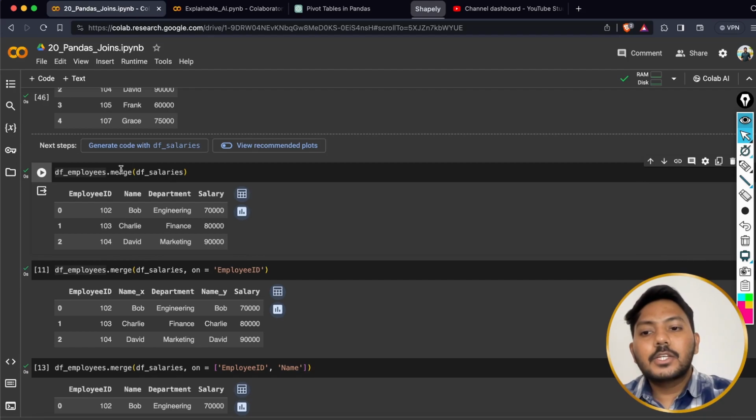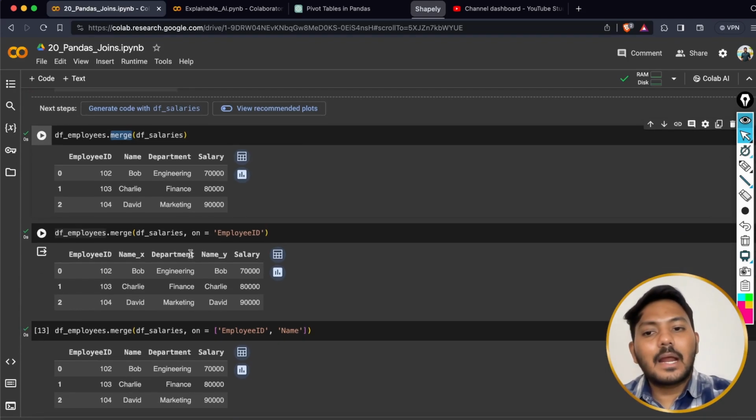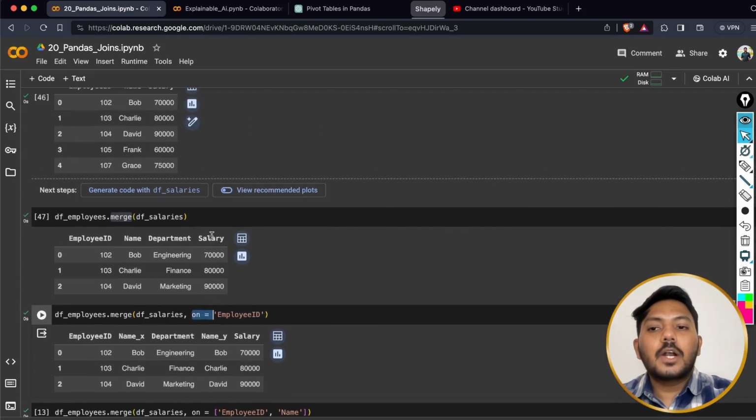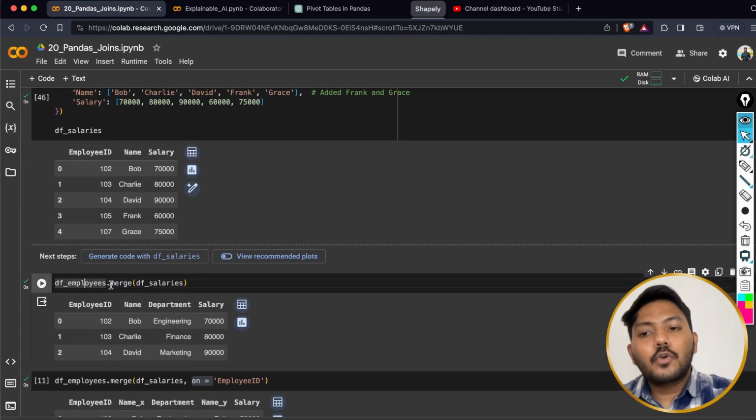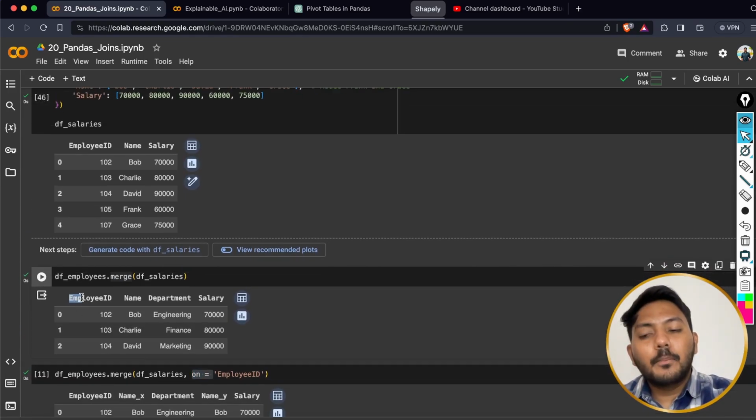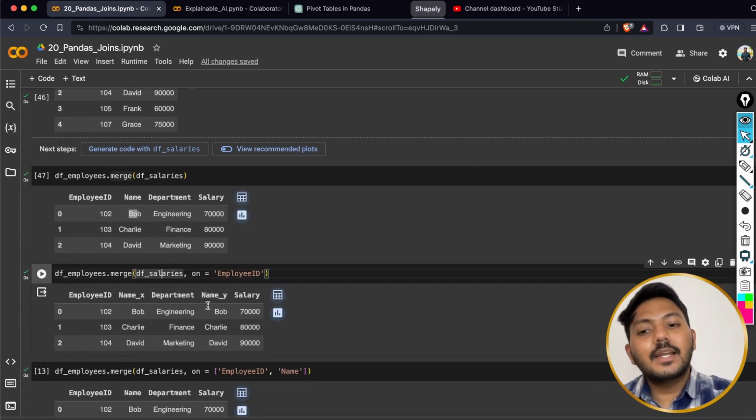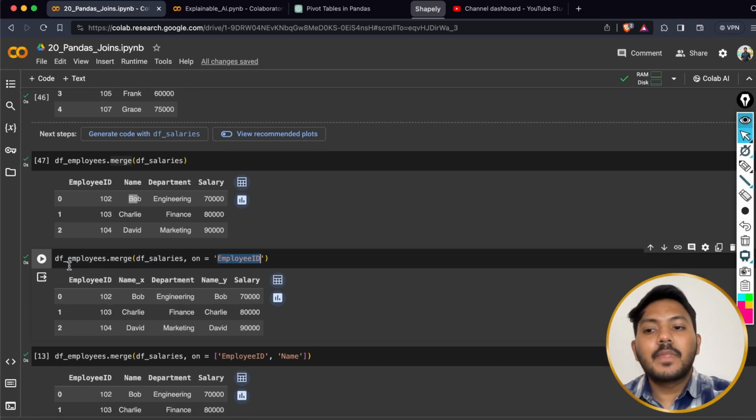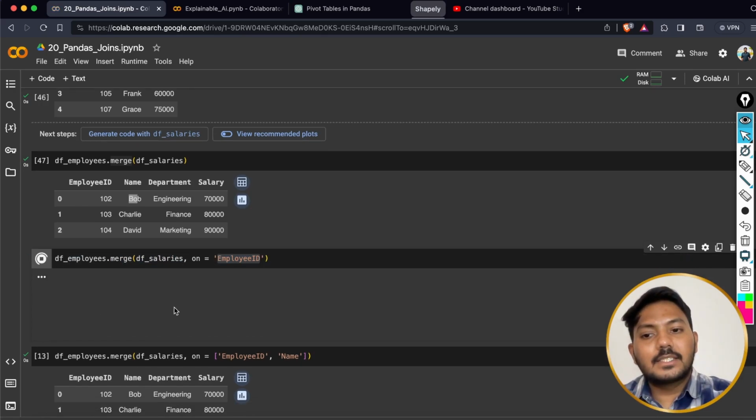Here, the merge operation also takes a parameter called on. So what we are saying here is when you do a normal merge, it merges on both of these columns. It is matching for employee ID and the name as well. But you can specify specifically which column you want to merge on. So here I am saying df employees.merge df salaries on employee ID. And if I execute this, I get something different.